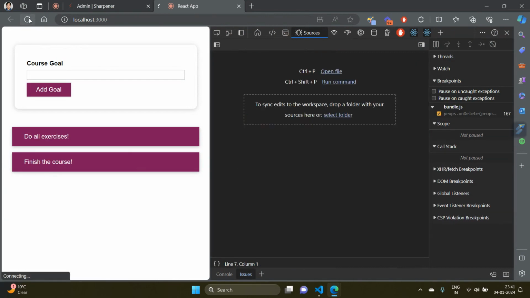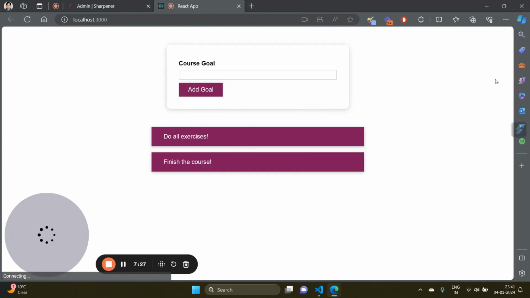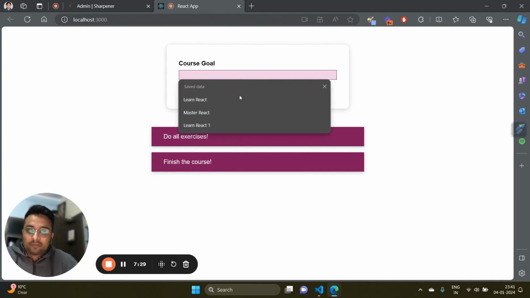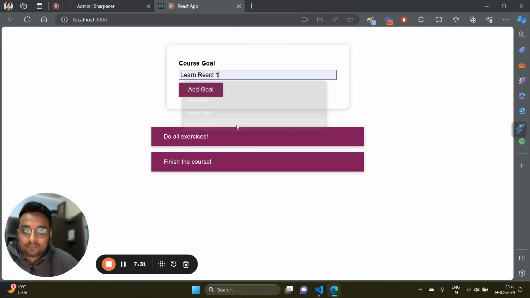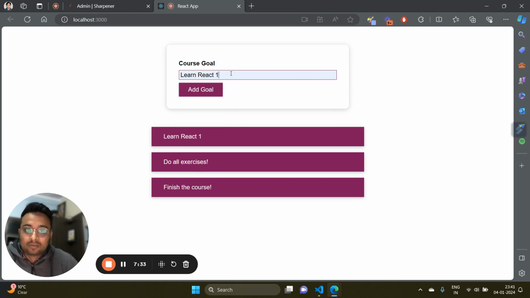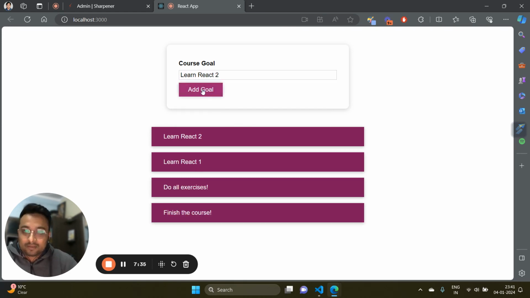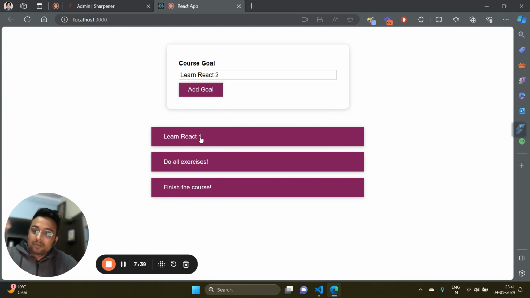And now if you refresh this application and close your development tools, and now if you add learn React 1, add the goal, learn React 2, add the goal, and then you click on, suppose, learn React 2, that particular item is getting deleted. So this is another way, via the breakpoints, which you can utilize to debug the logical errors or other errors in your application. Thank you guys.